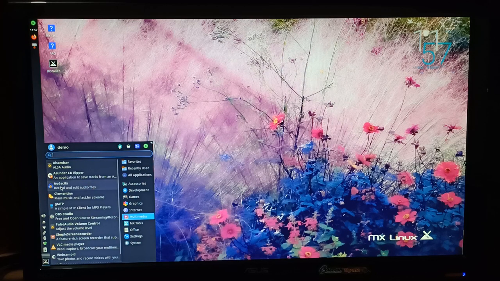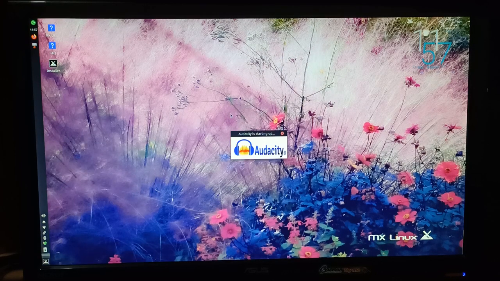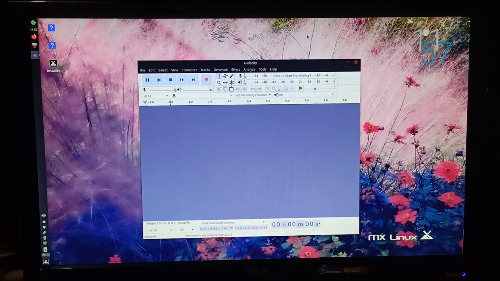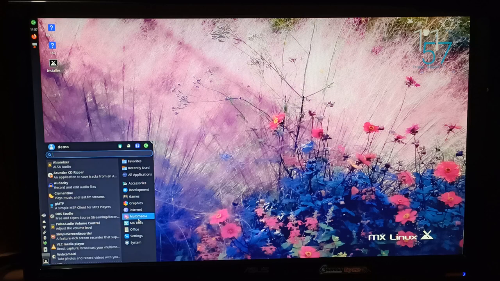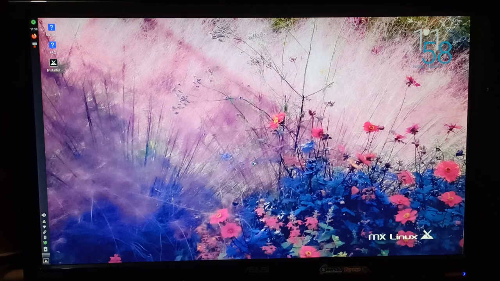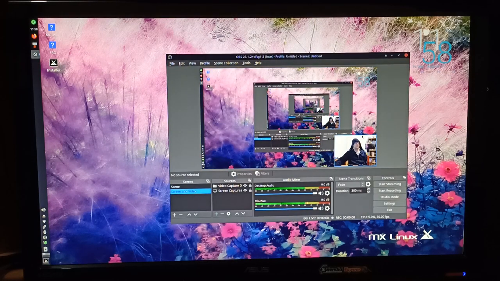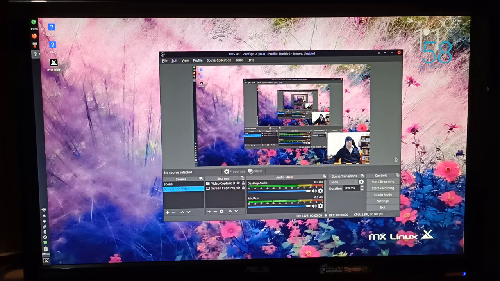We've got Audacity is still installed. Let's boot that. No problem at all. I would be interested to see whether the webcam works on this device because my other one, I don't know why. I think it was the USB that wasn't very good. So let's try OBS. Now the webcam appears to be working all right. Doesn't seem to be any problems with that.